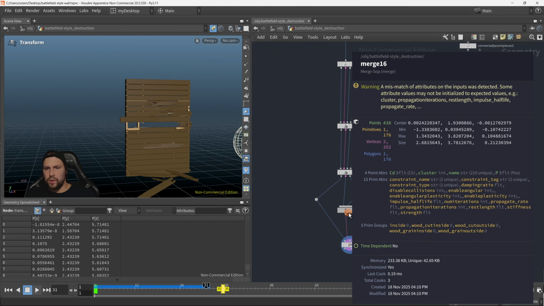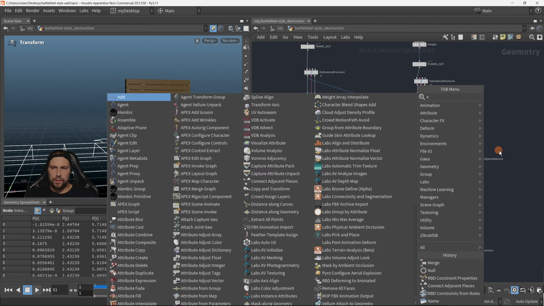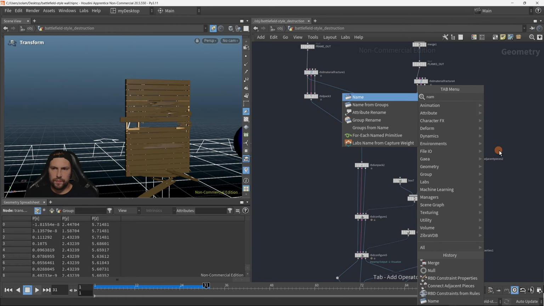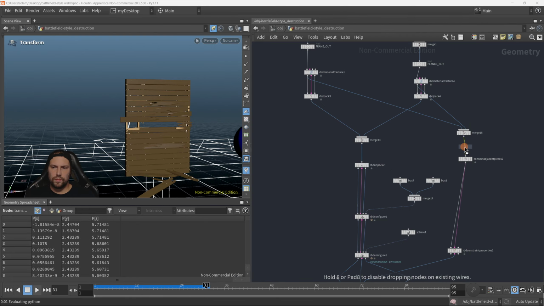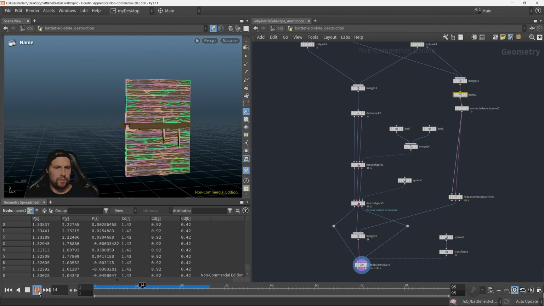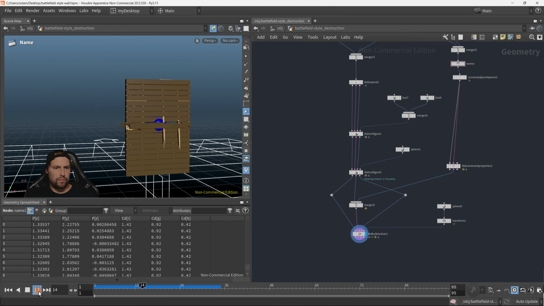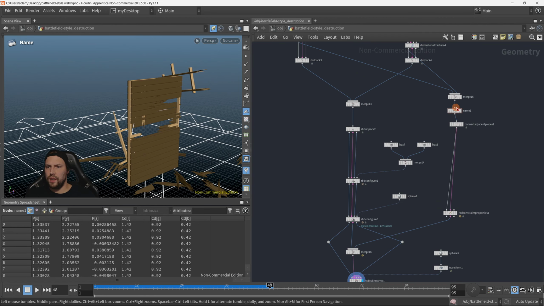Now, what else do we need? So this says we don't have a name attribute. Maybe we can add a name attribute here, and that's going to solve that. Put it here. And let's see. Okay, we can actually make it add a name attribute here.